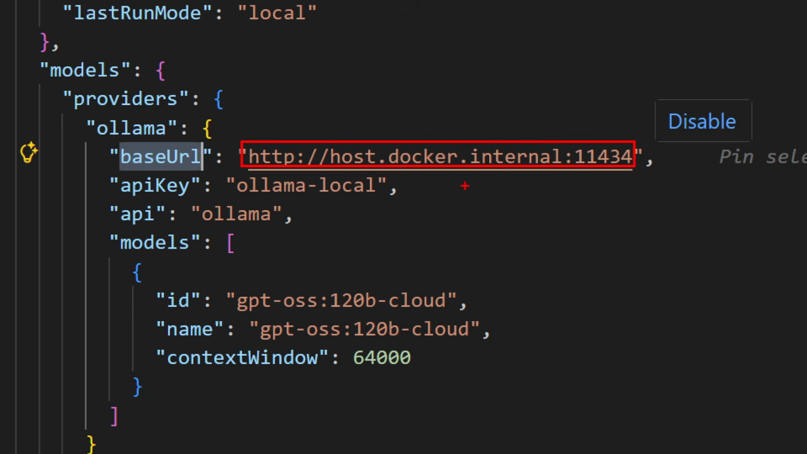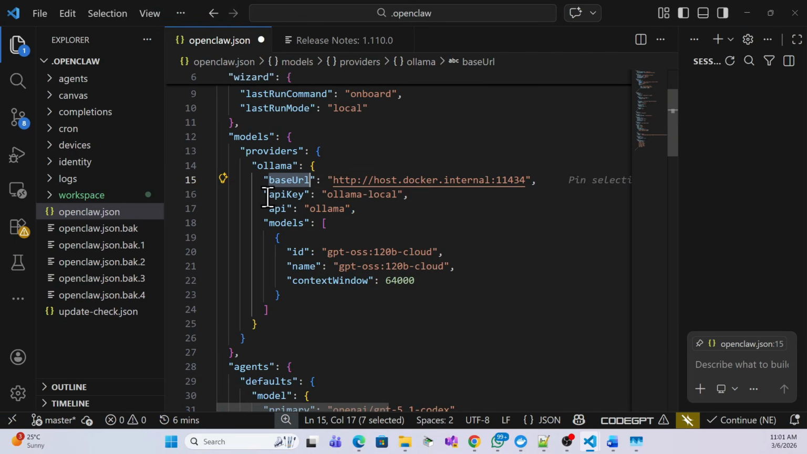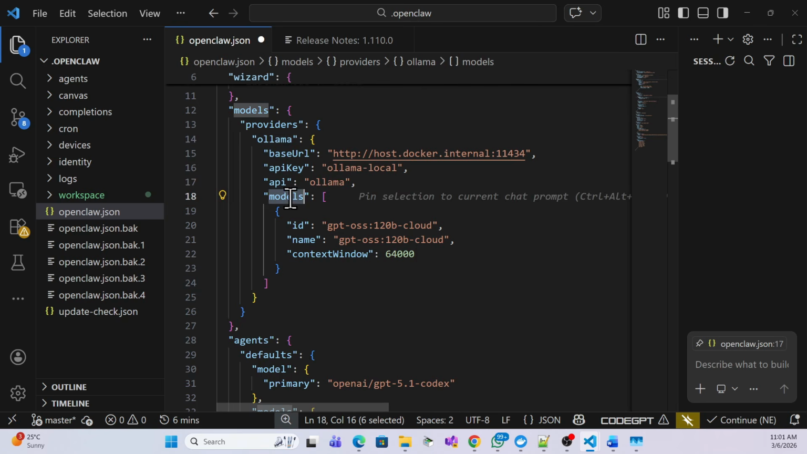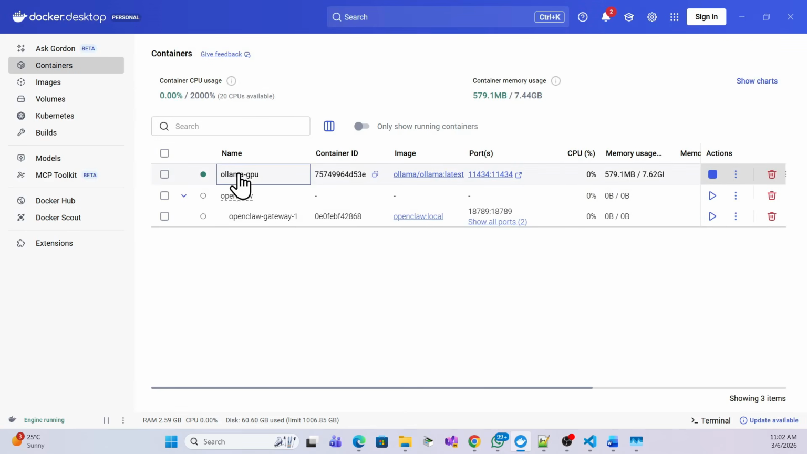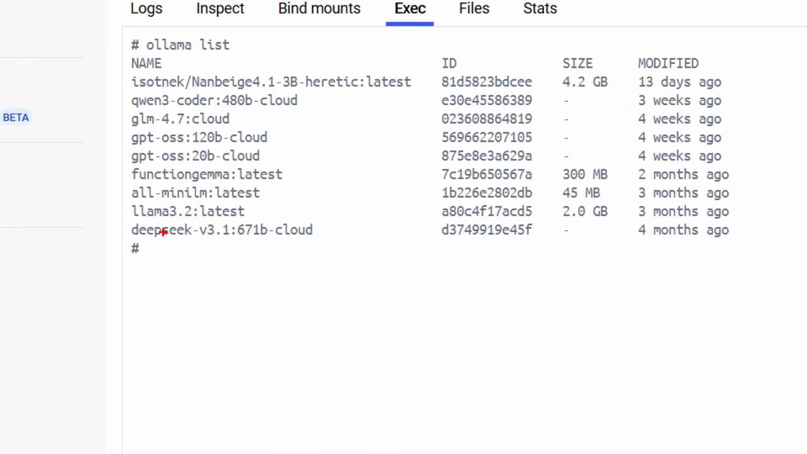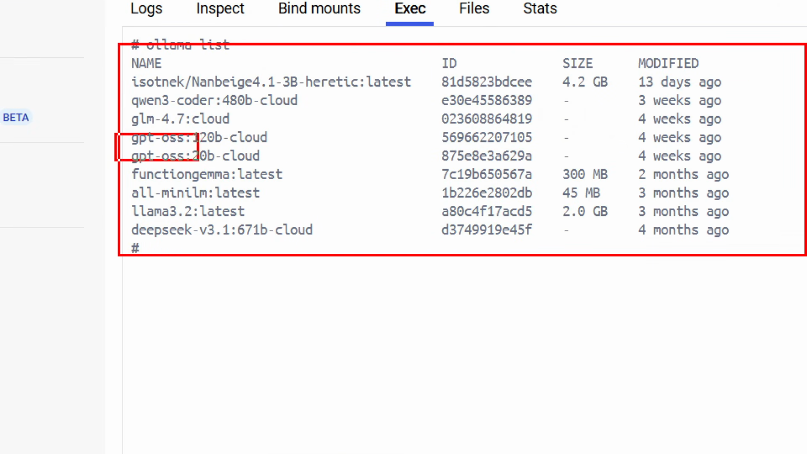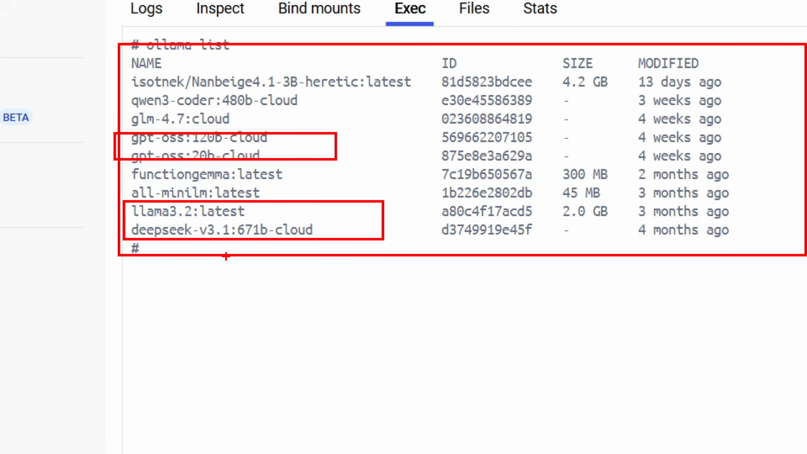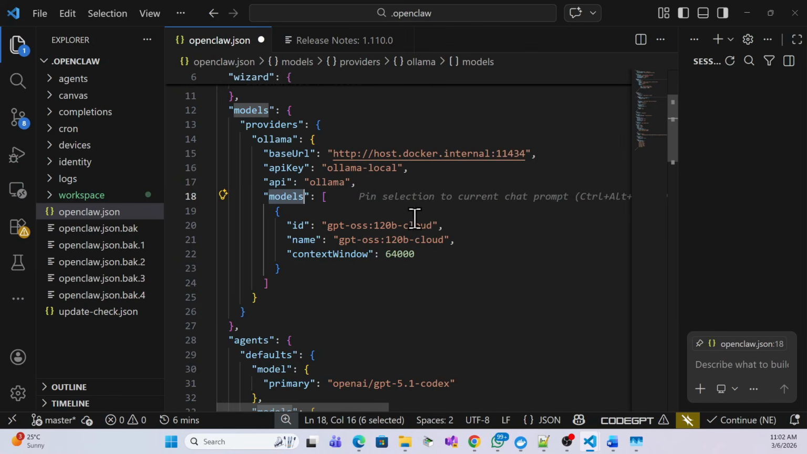and for this base URL you have to keep http host.docker.internal, because we are trying to use it inside Docker, right? That's why you use host.docker.internal, and then whatever our Ollama port is. Keep the API key as local Ollama, up to you, whatever you want to set. And the API is also Ollama. And here is the important part: models. Whatever models you have, currently I have these models in my local, a cloud model and a local model. Whatever model you have, you can copy the model name and keep it over here. That's it. And the name is also the same.